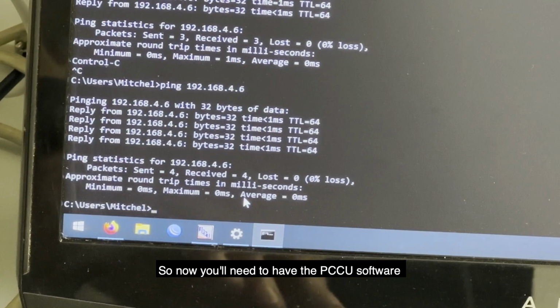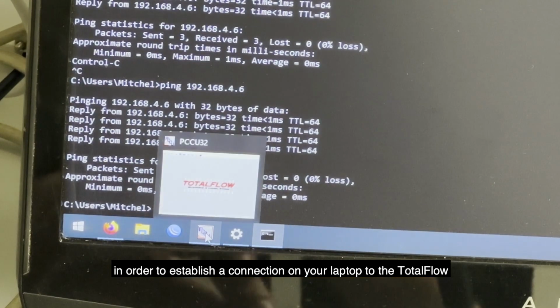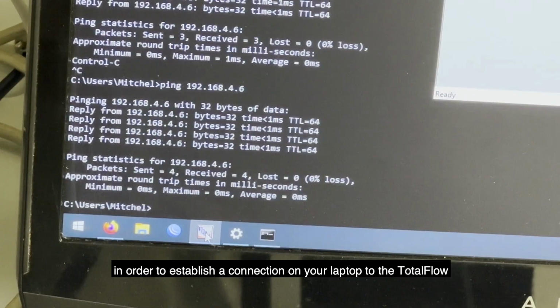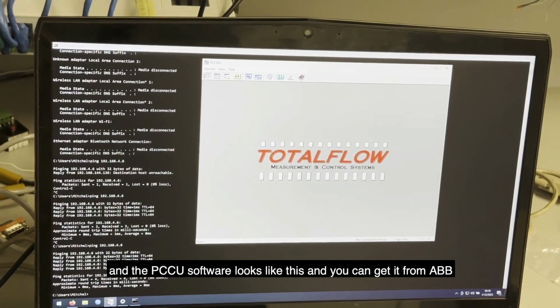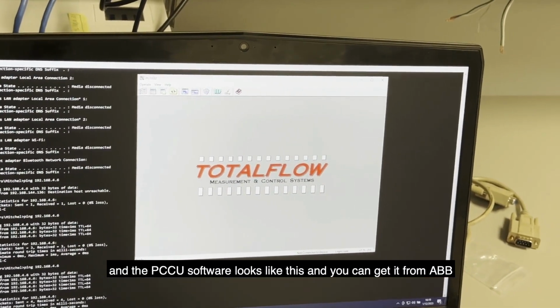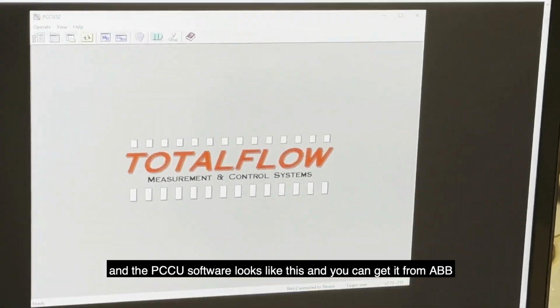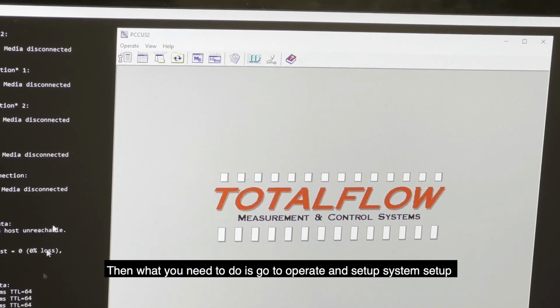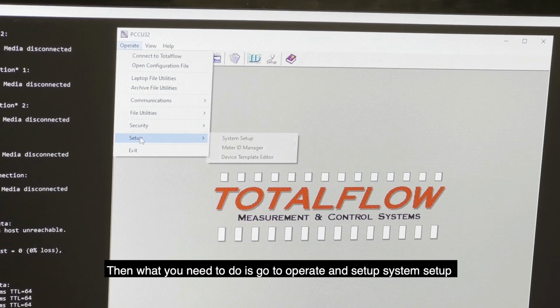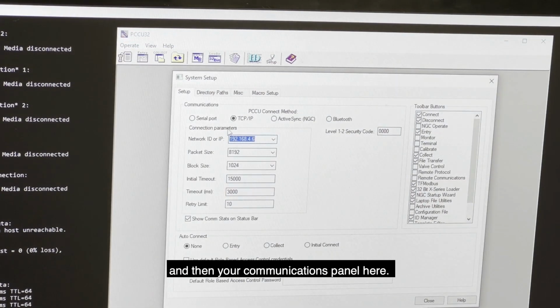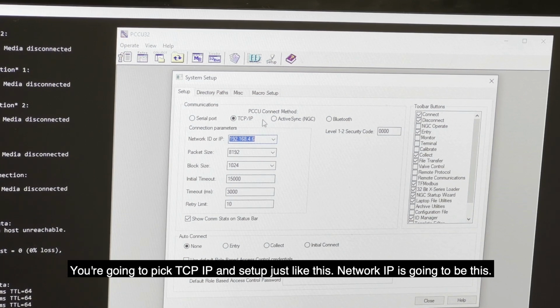So now you'll need to have the PCCU software in order to establish a connection on your laptop to the TotalFlow. And the PCCU software looks like this, and you can get it from ABB. Then what you need to do is go to Operate and Setup, System Setup, and then on your communications panel here, you're going to pick TCP/IP and set up just like this.